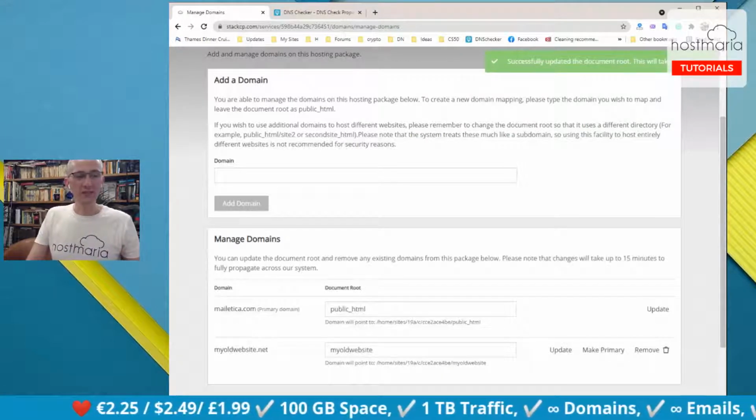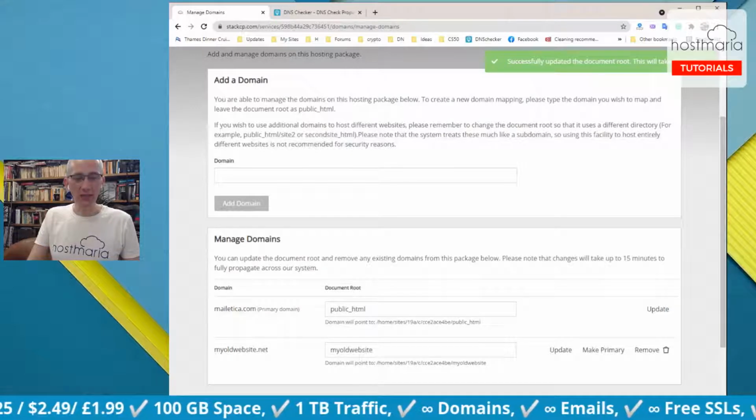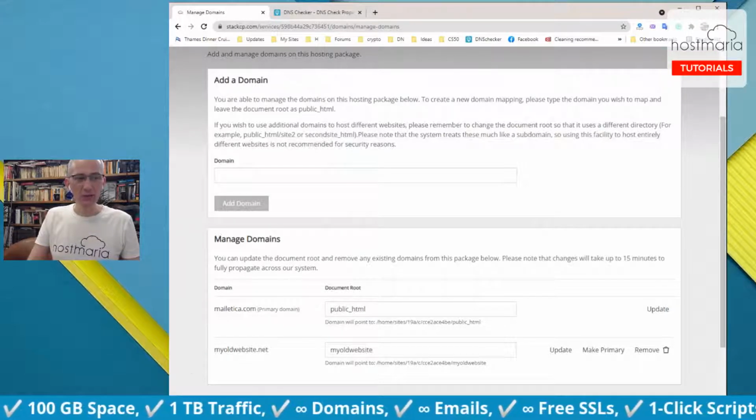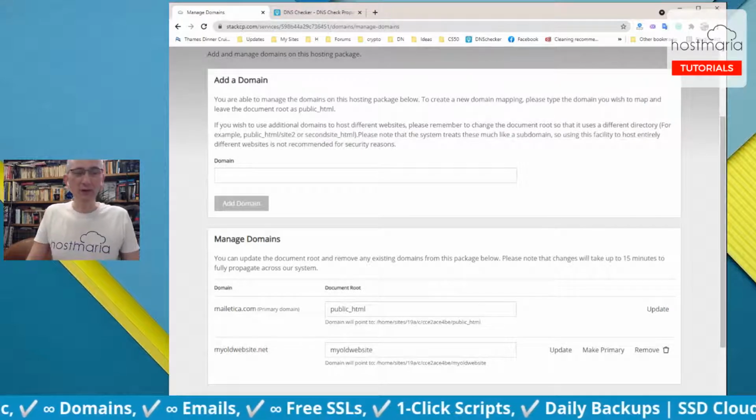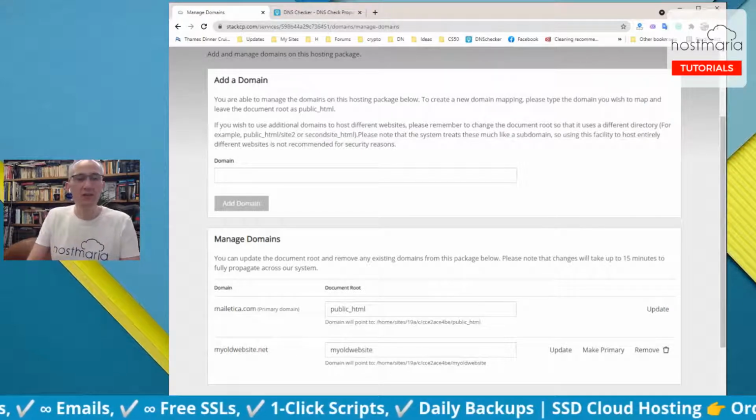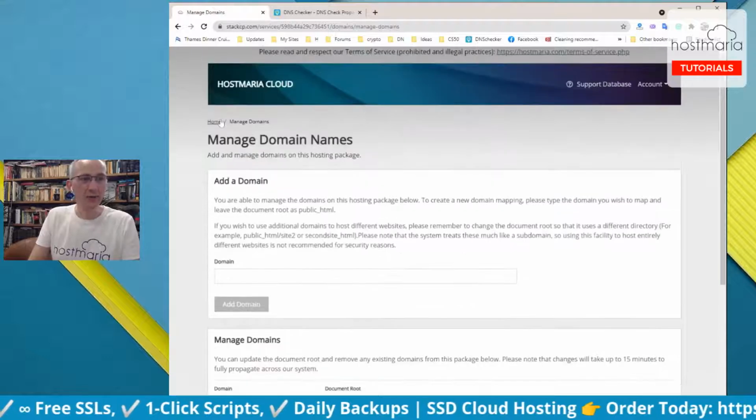So now we can see that files of myelitica.com will be at public HTML, and my old website .NET files will be in the folder my old website. Of course, these are files, not databases. So now we are going back.